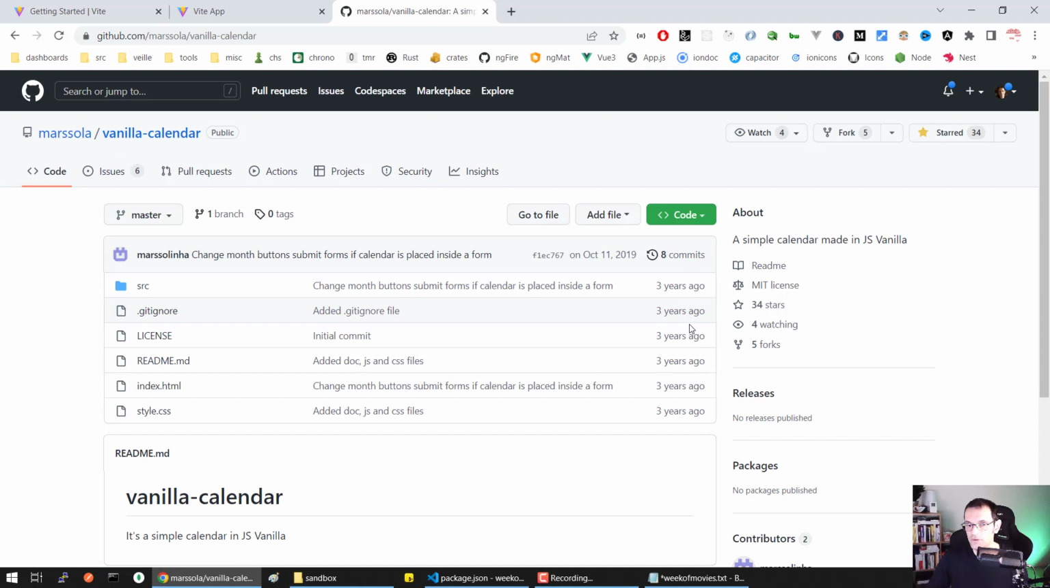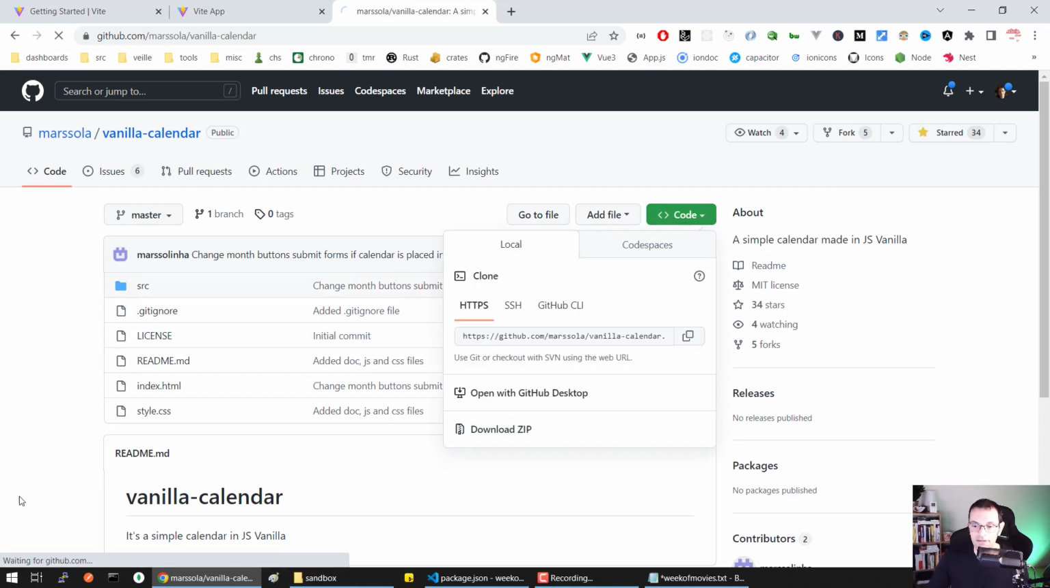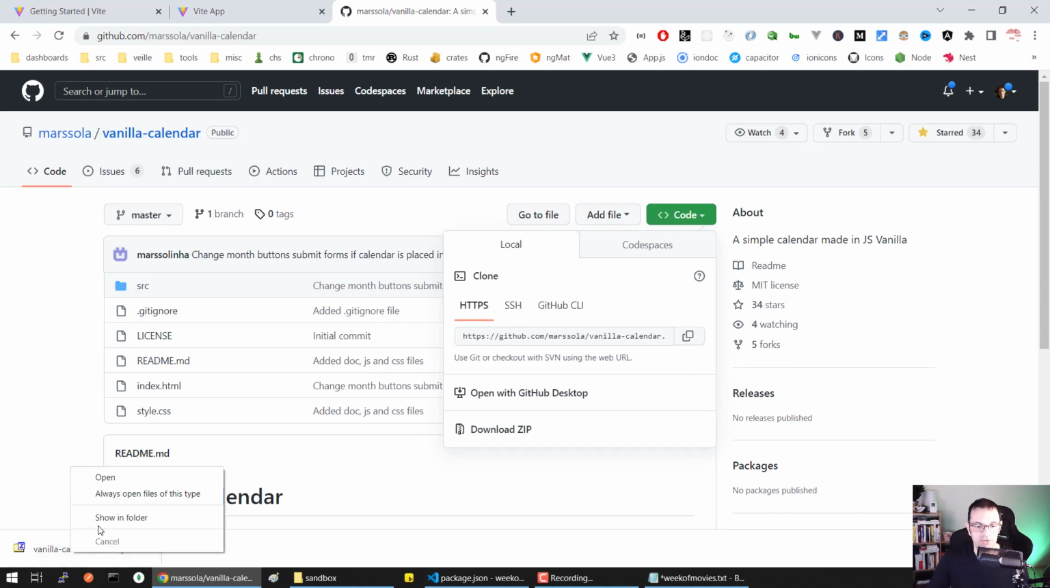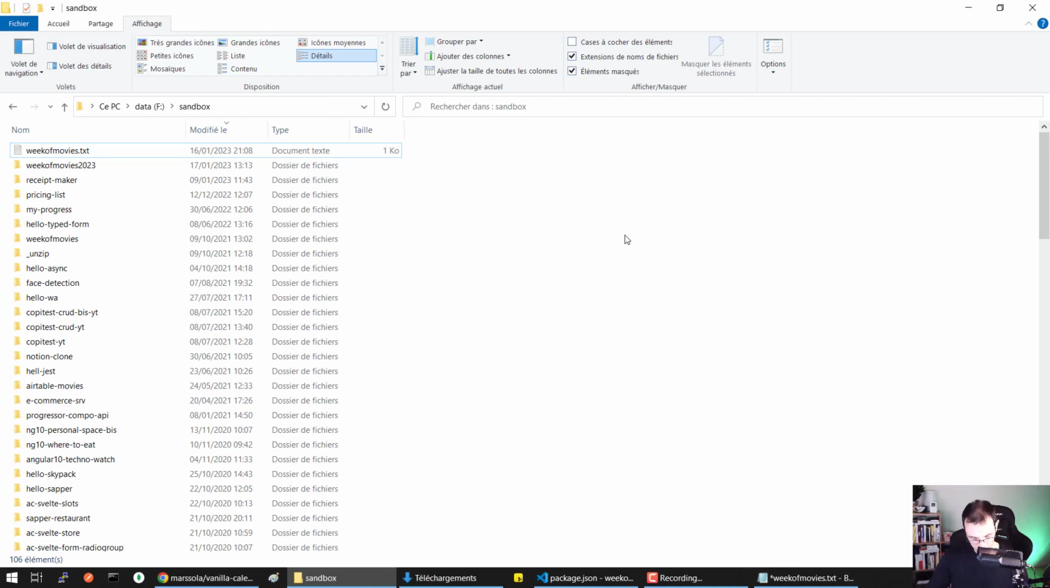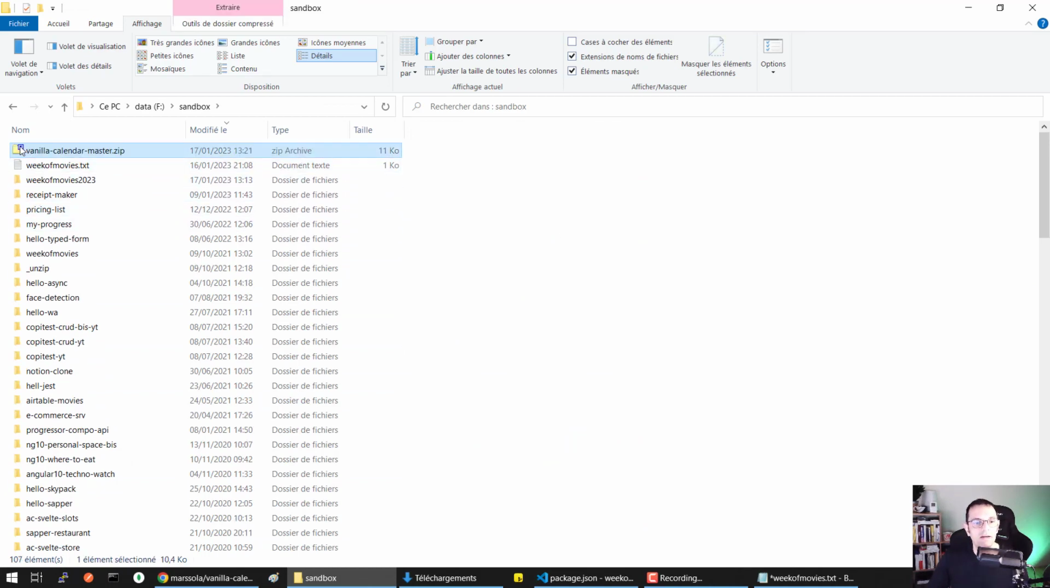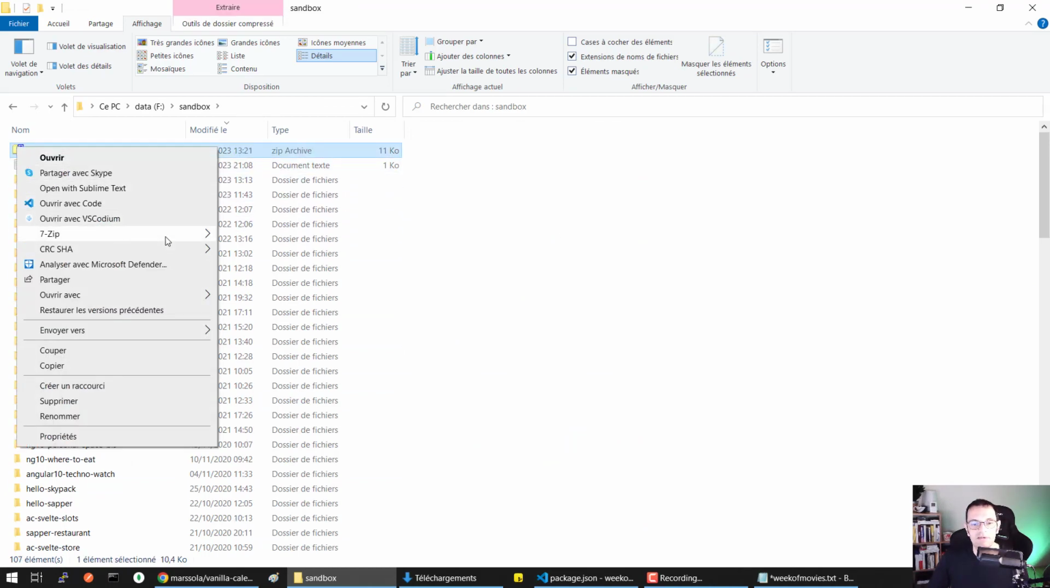Okay, it's already 3 years old, but I wanted something simple, extremely lightweight, and it was exactly the case of this calendar. So please show your love and star it if you like it. I already did. And now we can just download this calendar. You see, it was super fast because it's just maybe 11 kilobytes once zipped. So let's just copy it inside the sandbox where we can unzip it.